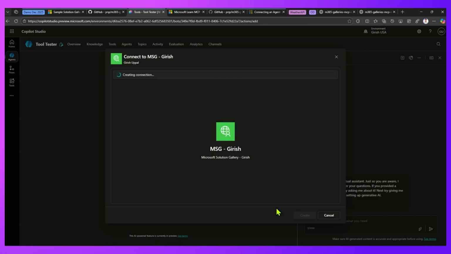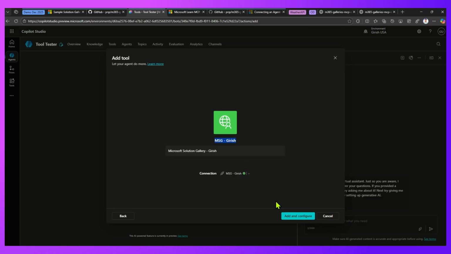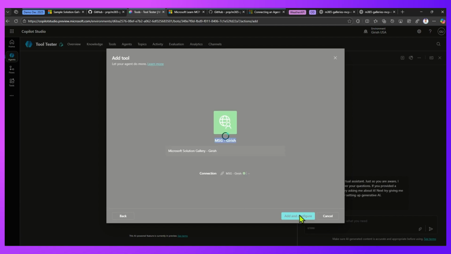So first you add an MCP server. Basically, it will create a custom connector. You create a custom connection attached to it, and now you add and configure. So you're adding that custom connection within your Copilot Studio agent.